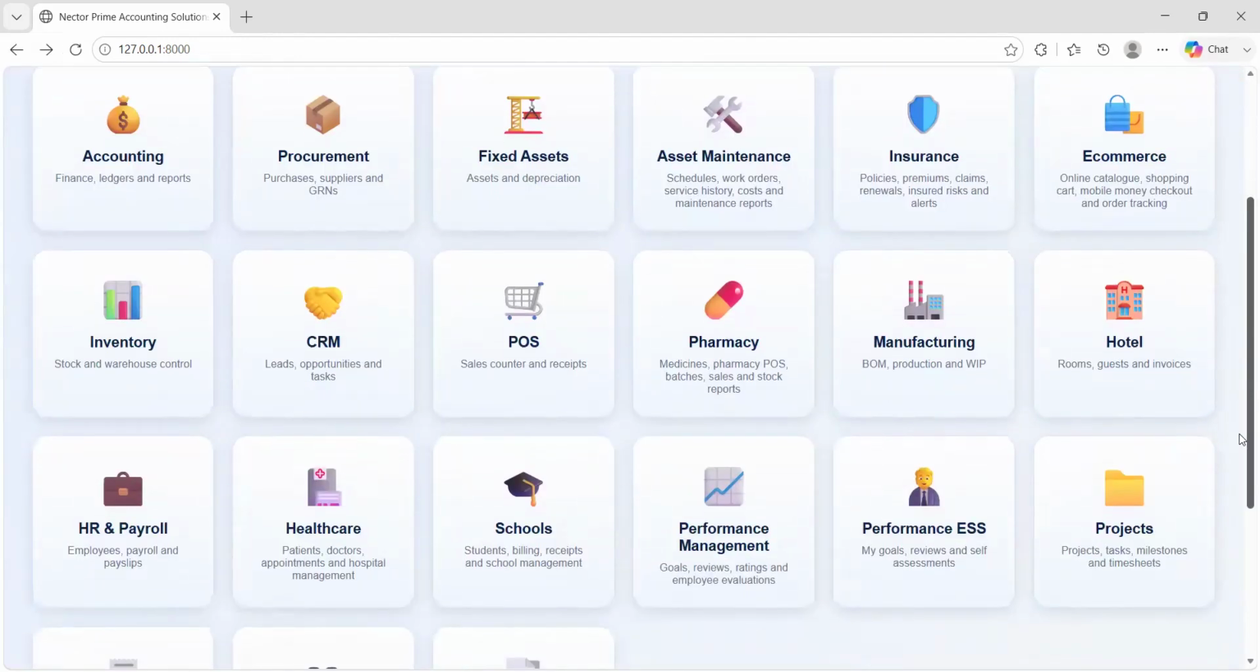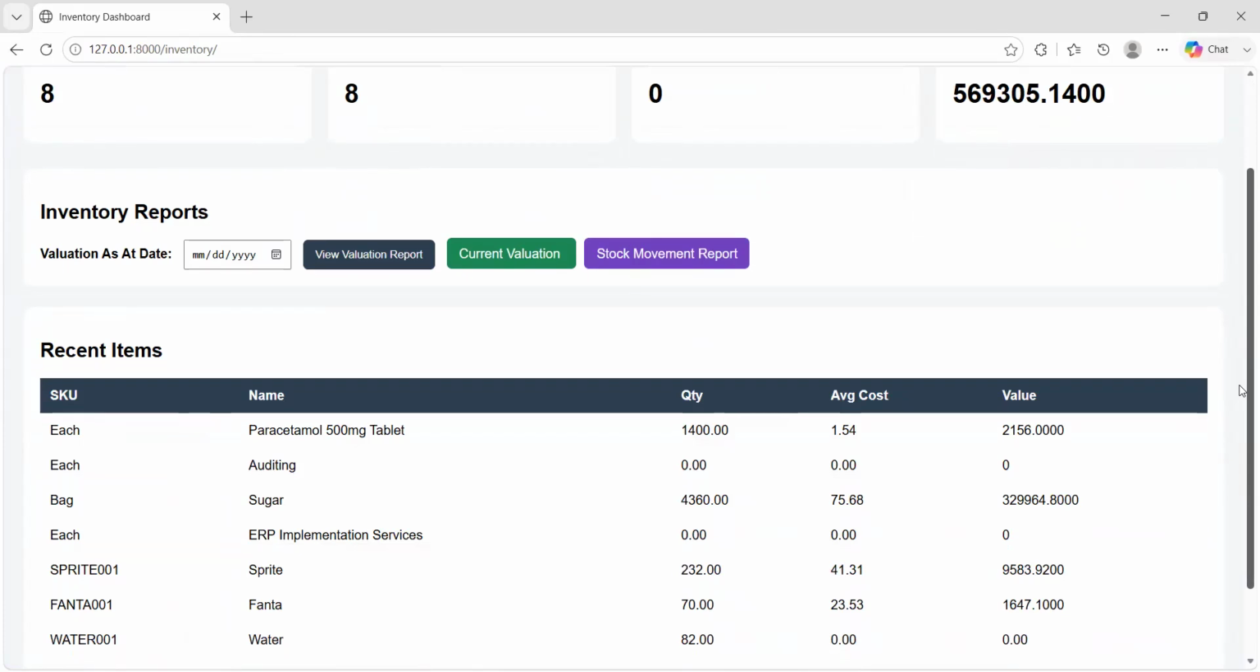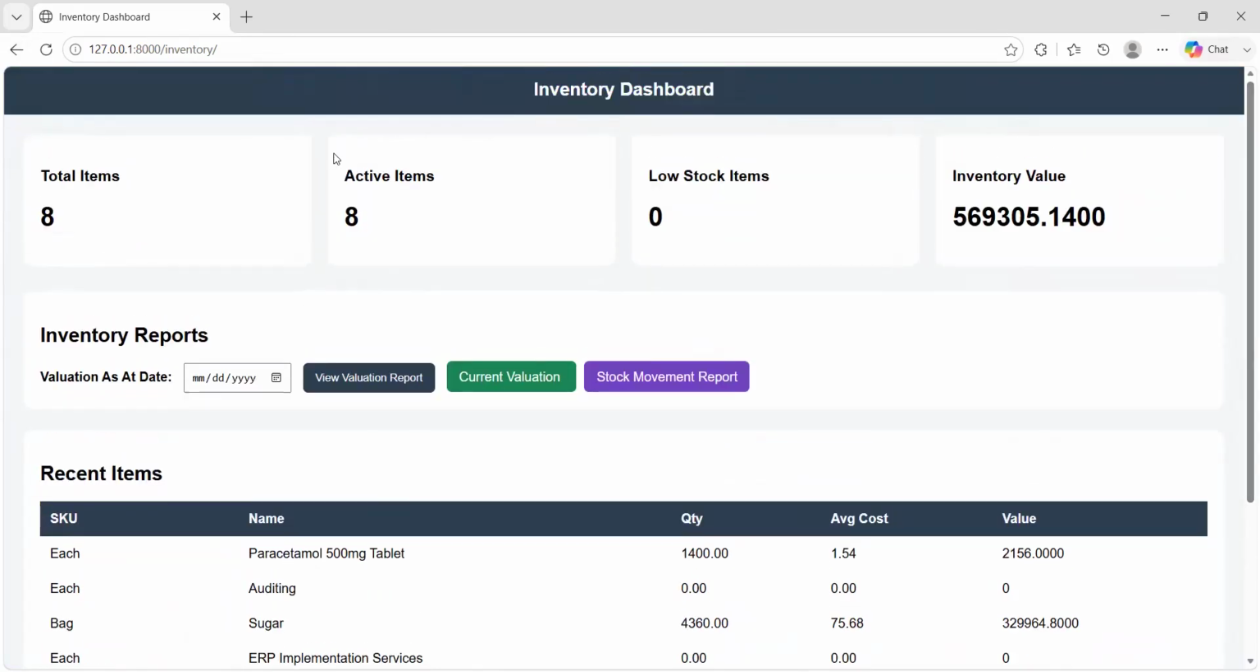So we move on to inventory. This one manages only your inventory part. This is the dashboard for inventory. You can have everything there, stock movement, whatever. That's about the inventory. We keep on going.